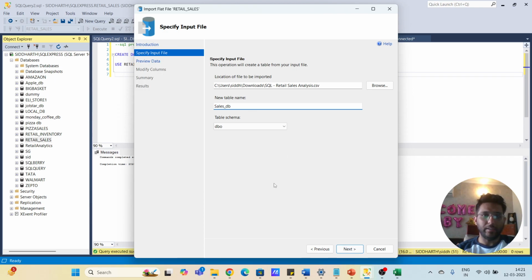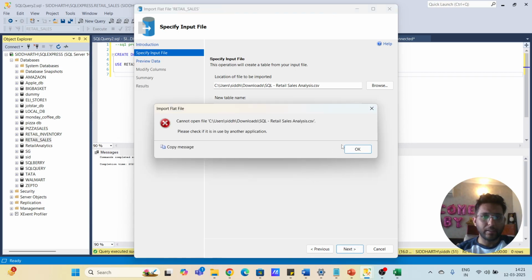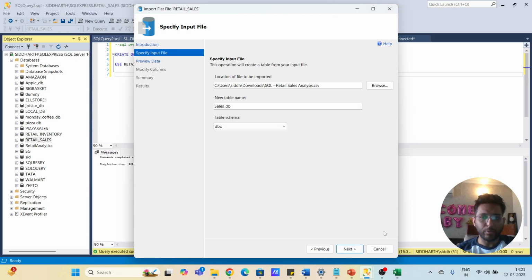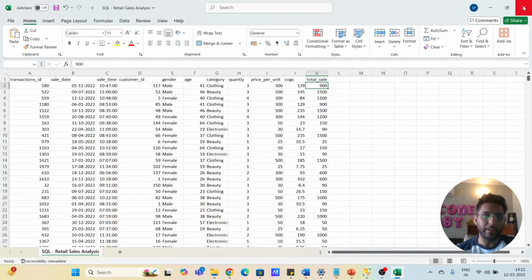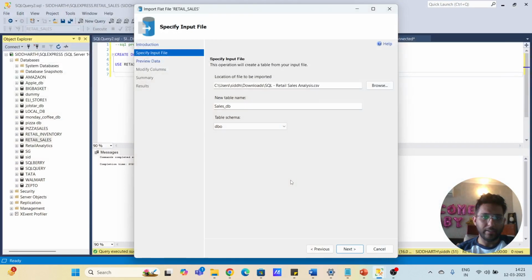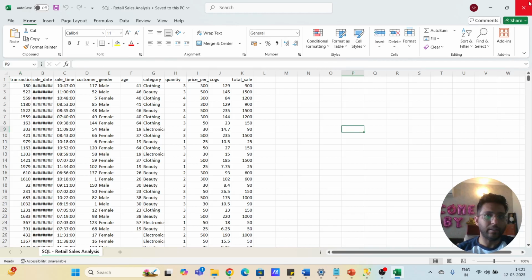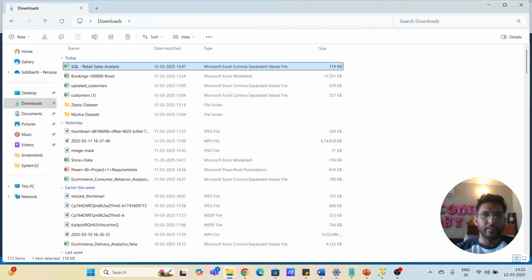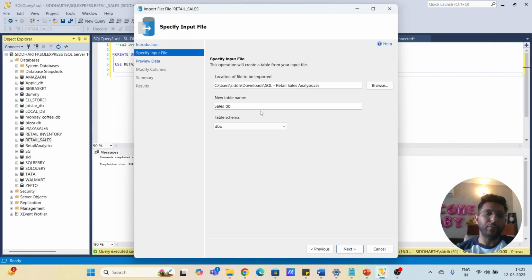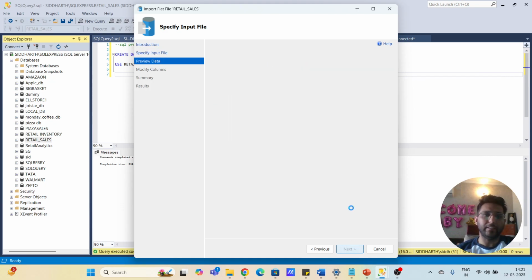This is the schema as dbo. Okay, the file is open already, so first of all I need to close it. Every time you upload, you need to close that Excel file as well. Then click next.